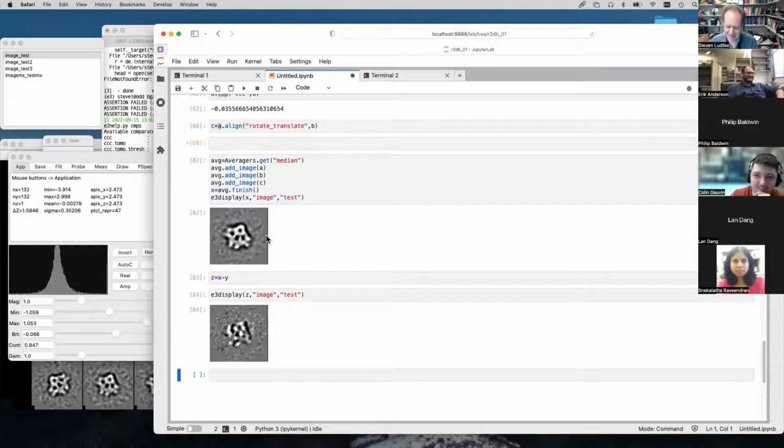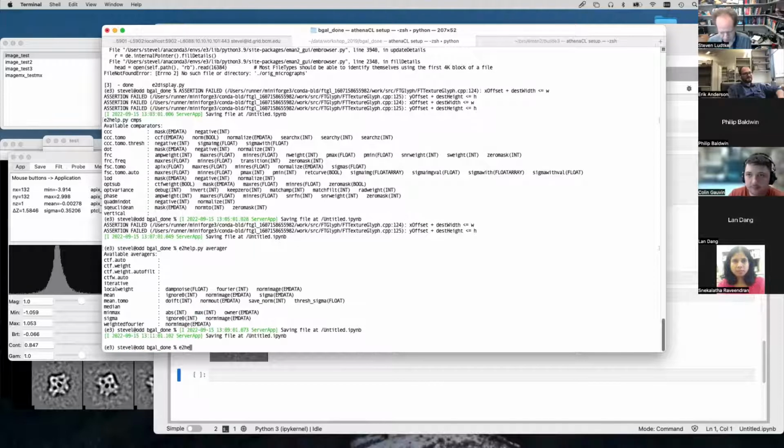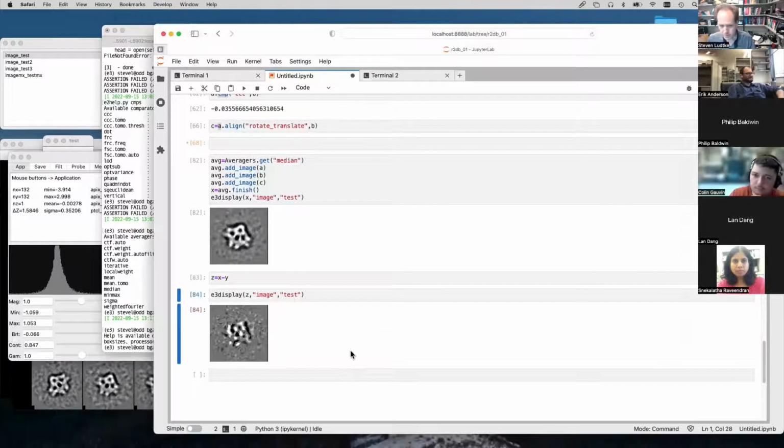Yeah. So anyway, you can see the sort of flexibility that you can get out of doing this sort of thing. Again, e2help.py gives you a list of the different types of things. So we looked at processors, and we looked at comparators, and we looked at aligners, and we looked at averagers. There's also making projections and reconstructions, and analyzers, which can do things like k-means segmentation and stuff like that. Okay, that's probably enough for today.